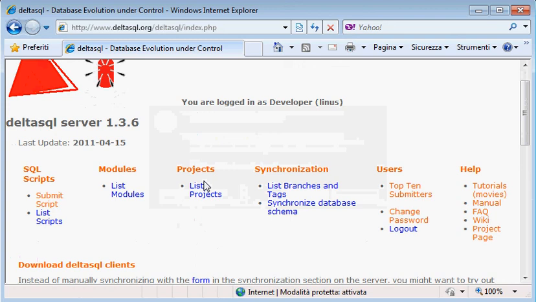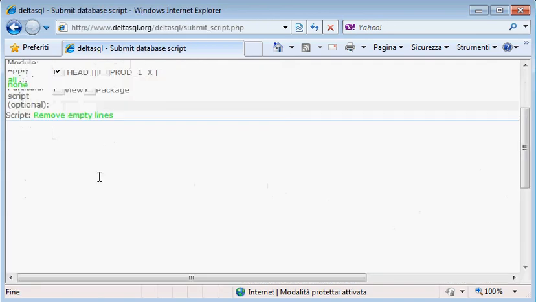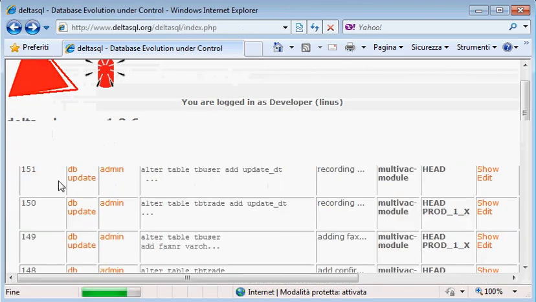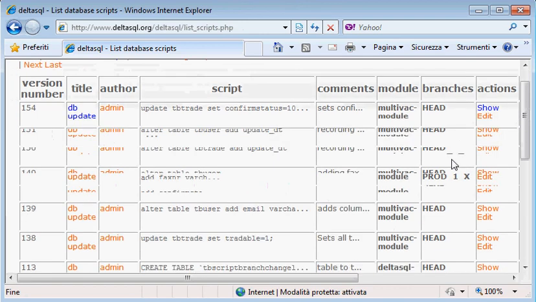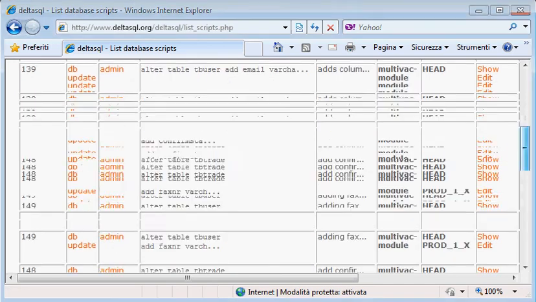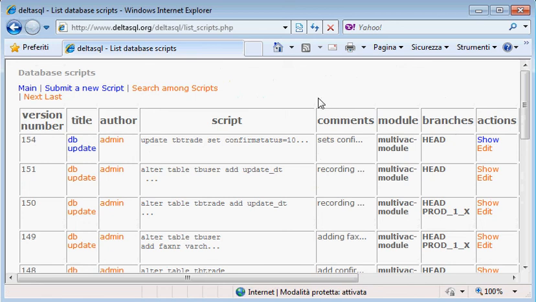If you are a user, you can do one thing more that guests can do. You can submit scripts. We already saw in another tutorial how to submit a database script, and you can edit scripts. If these are your own scripts, then you can delete them as well. So we saw that developers can list scripts, edit and delete the scripts they submitted themselves.